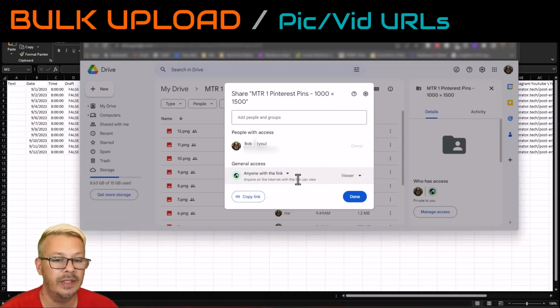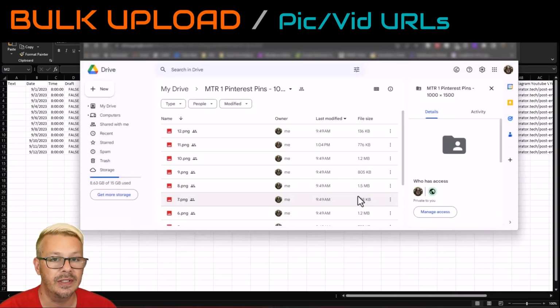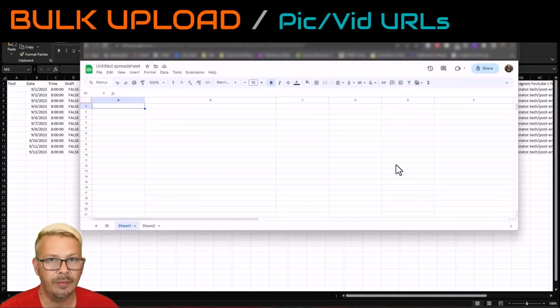That's exactly what we need for Metricool to be able to access it and ship that link off to the social media site when it's time to post, and they'll get it. So now I'm going to say done. That's done here. So then what we need to do is come into Google Sheets and just create a new sheet. It can be a blank sheet. It's fine. It doesn't have to be anything special.